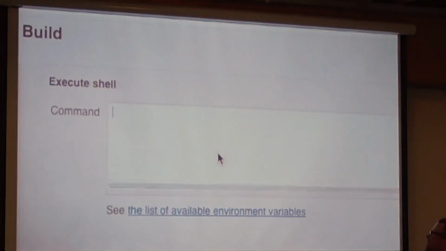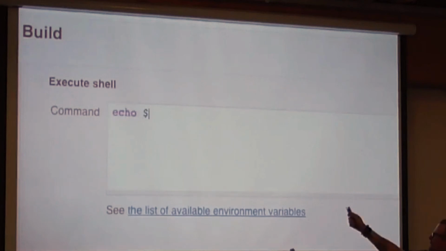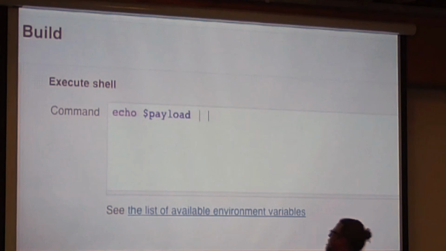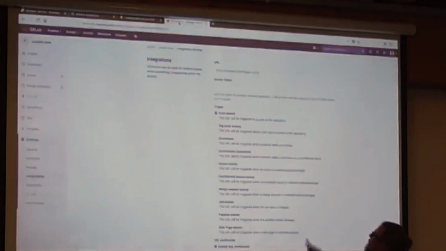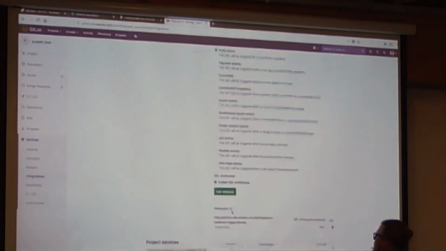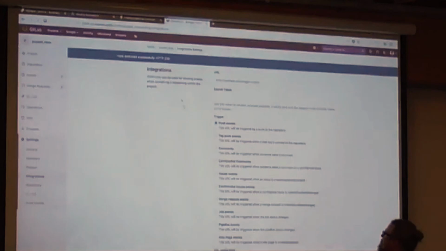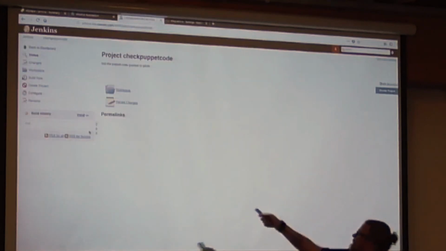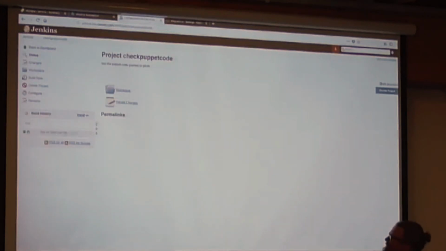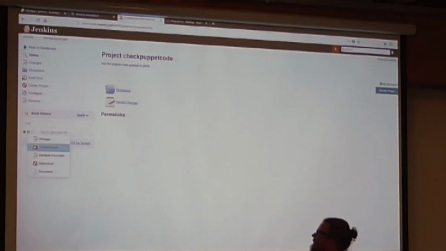All right, so build step, real simple, execute shell. Basically what I'm doing is I'm taking what I got, the payload, and I'm going to run it through jq so we can see what's going on real fast. I'm going to go back to GitLab and say, hey, do a push. This is just a test, not actually anything happening. Builds get triggered. Show me what that looks like.